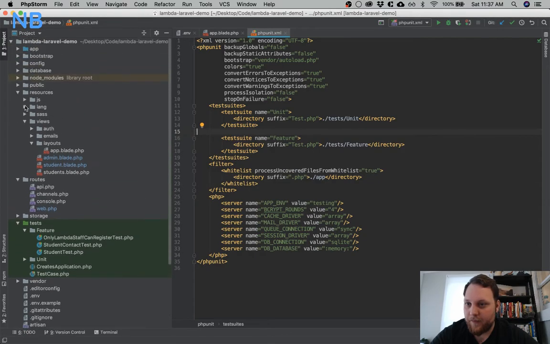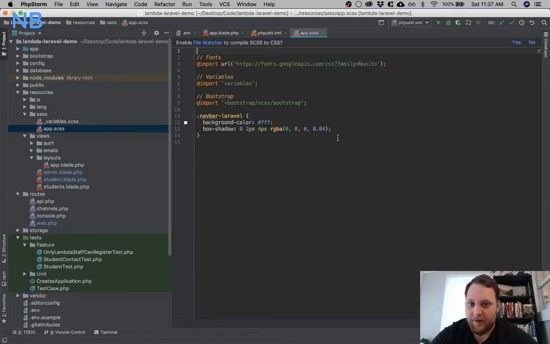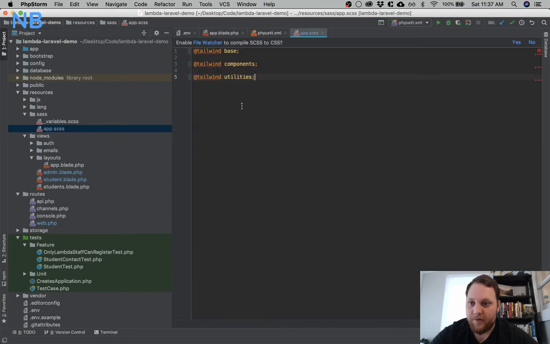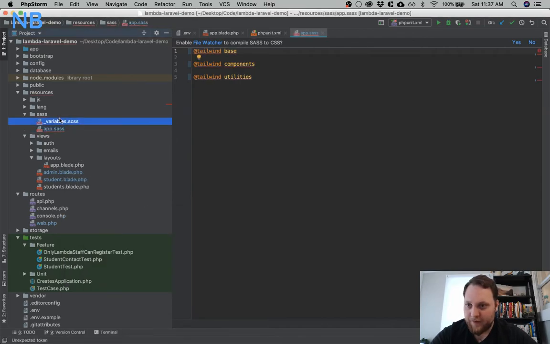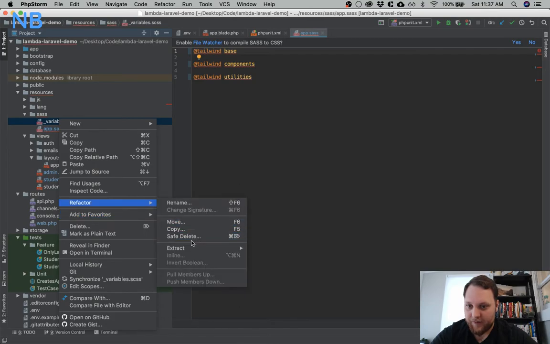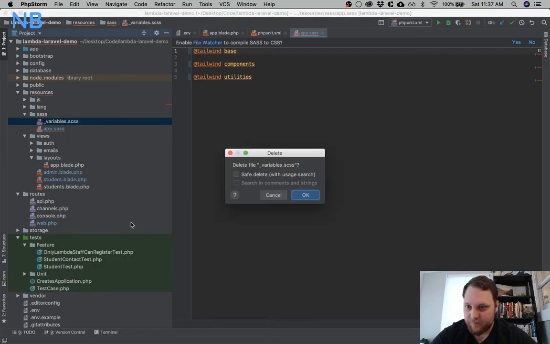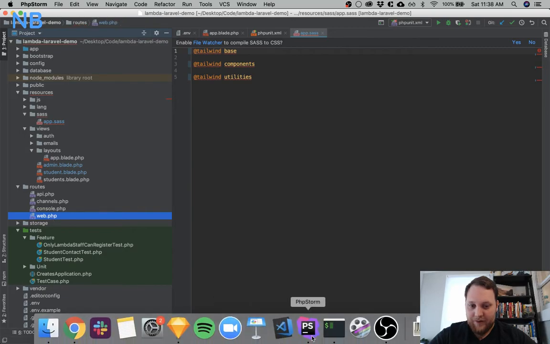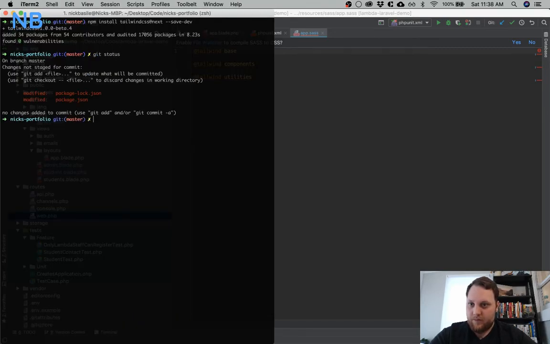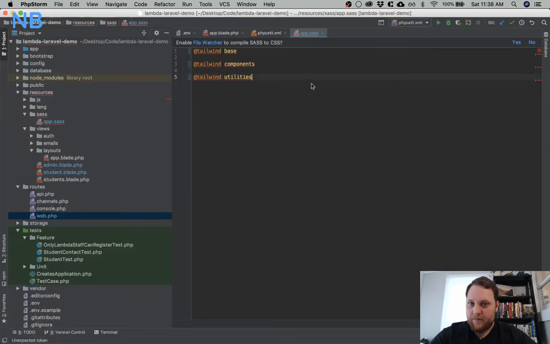Back to PHPStorm. Go to our Sass. App Sass. Get rid of all this because I don't want Bootstrap. This is SCSS right now. I'm going to change this to Sass because that's what I used for a long time and that's what I like. And we'll get rid of this. I don't believe in safe deletes, just delete on the fly. What can happen? That's why we use Git. That's probably controversial. Did this not get? Oh no, hang on. Weird. Also, why is this?